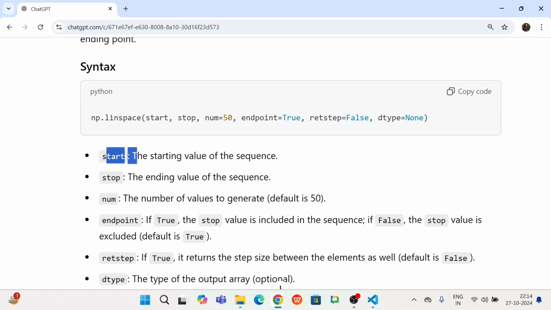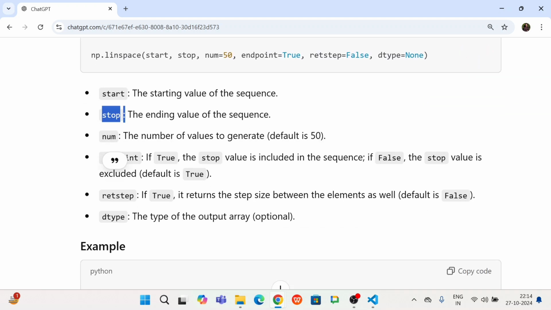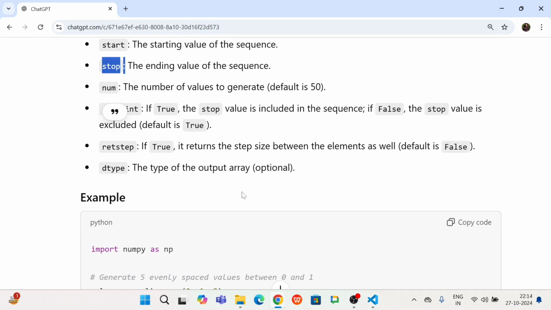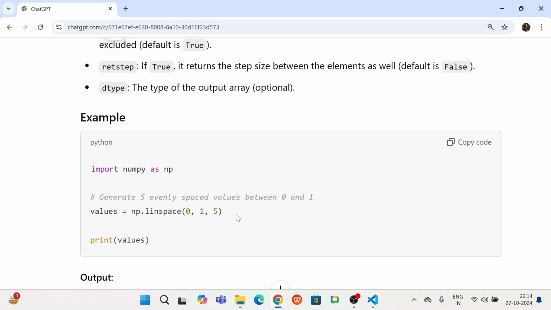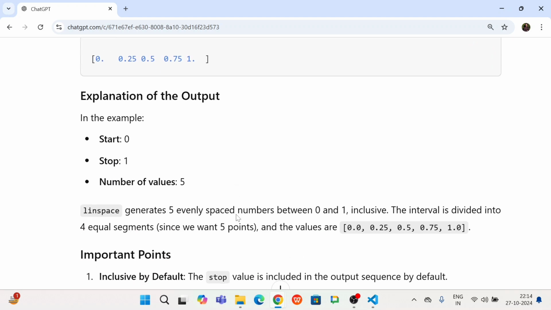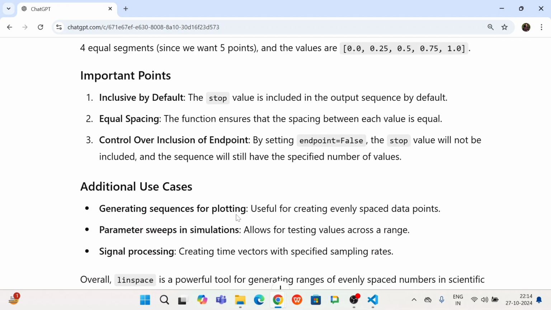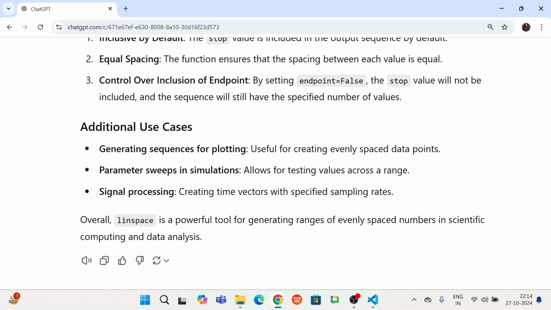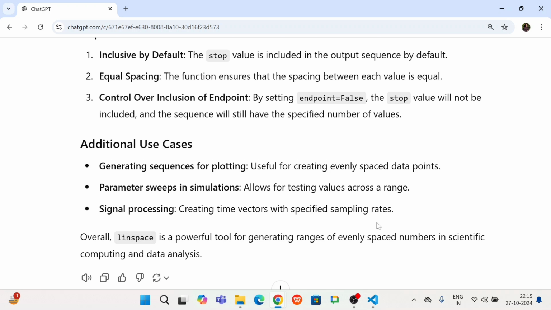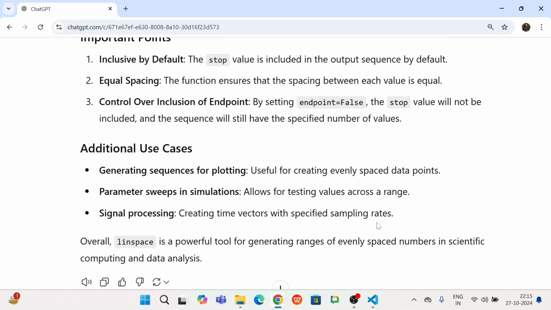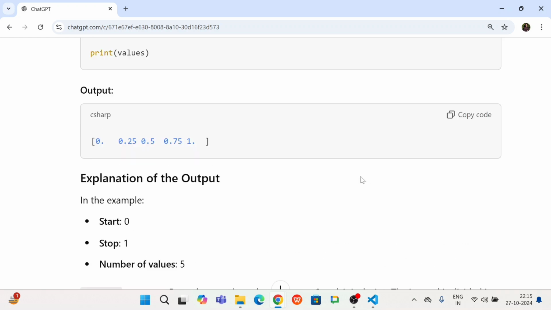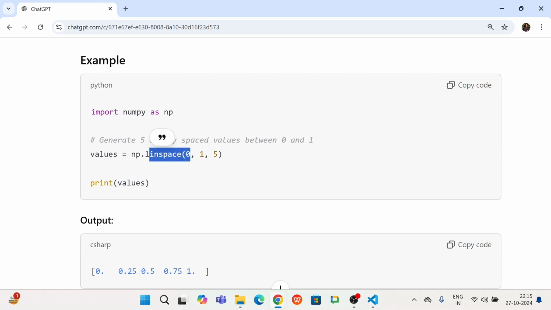See, we can give start, we can give stop, we can provide the number of points, then the step. These are different parameters, and we don't need much importance of them now, I have told you that you can use these things and you will be getting those particular outputs. Okay, and it is a powerful tool for generating ranges of evenly spaced numbers in scientific computing and data analysis. One use I have also seen is whenever you are dealing with physics related things, where we have measurements in this format, in that case you can go with linspace. Clear?